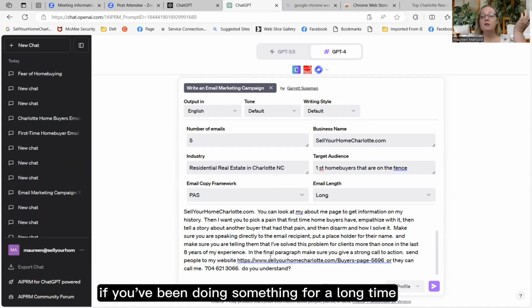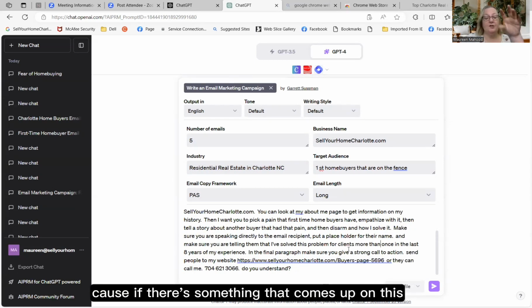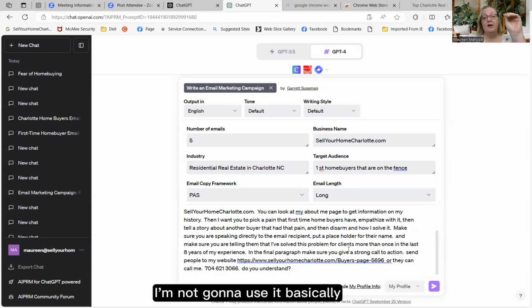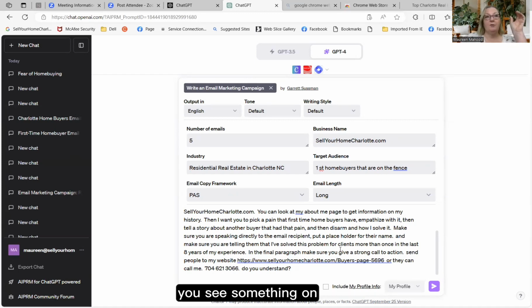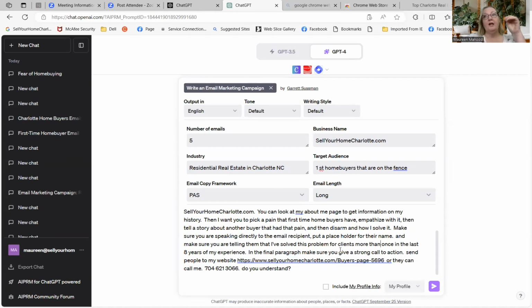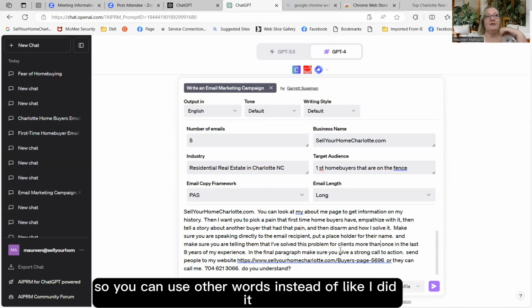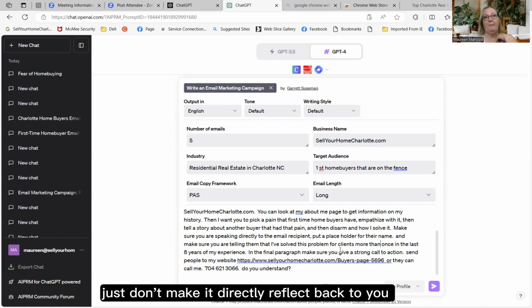If you've been doing something for a long time, you can't have dealt with everything, and if something comes up on this that I've never dealt with, I'm not going to use it. But most of these things are going to be things that I've dealt with. So if you are new in your industry, or you see something on the list that you've never dealt with before, you want to show integrity, and you don't want to claim you did something that you didn't do. So you can use other words instead of "I did it." You can say things like, "This happens a lot in our industry and this is how it's solved." You just don't make it directly reflect back to you.